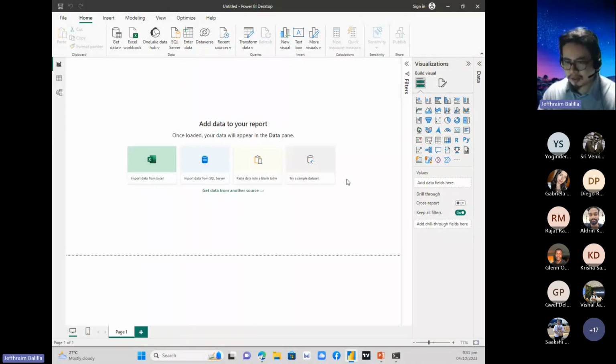So this is the main window. This is where the magic happens. You want to create visualization, this is where you do it. But we will reserve that for later after we have established all the important stuff, the fundamentals.